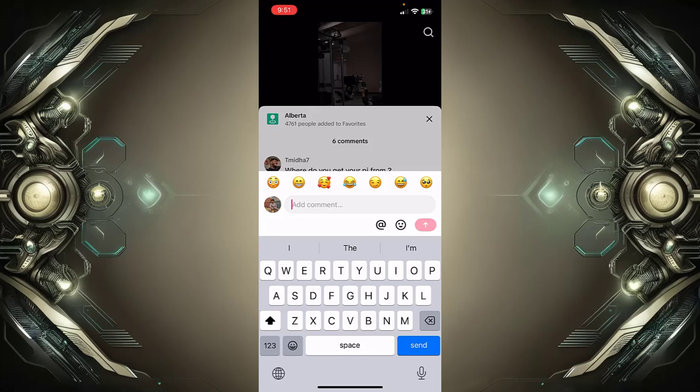In my app, the gallery option is not shown because I have not updated to the latest version of TikTok. If you are not seeing the gallery or pictures option, you can simply update TikTok to the latest version in your App Store or Play Store. After this, you can tap on the pictures icon here and simply select the photo that you want to comment on the video, and this is the way you can put pictures in TikTok comments.